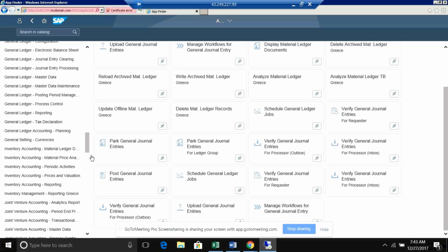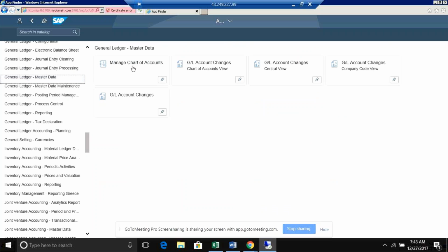I don't know why they have added it here. Maybe in future they want to give the same kind of way. Master data we can also do here in Fiori, like GL account, cost center, all this master data. Yes, chart of accounts, changing the chart of accounts, GL account changes, and all this stuff we can do here. The same thing you can see on-premise.